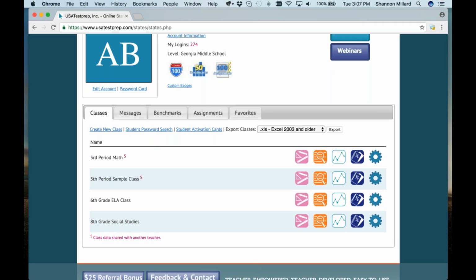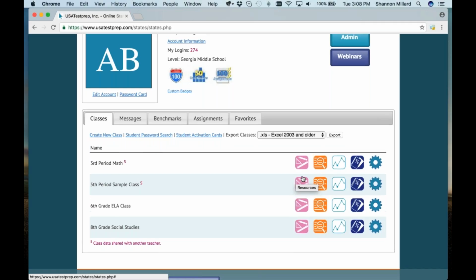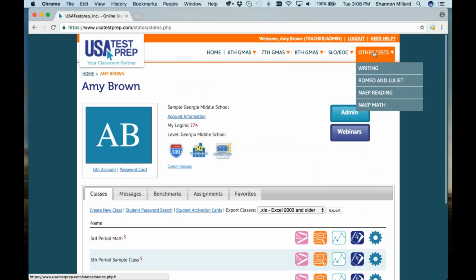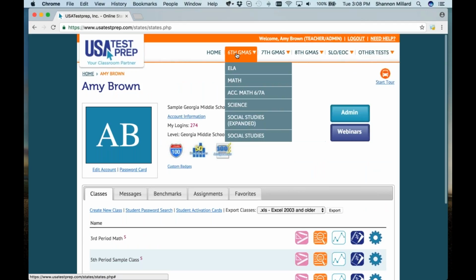So the next section that we're going to go through covers some different resources that you have access to, and you can access these resources in 2 ways. You can click on the pink button on your Classes tab. So if you hover over it, it says Resources. You can also get there if you were to use these different tabs along the top.